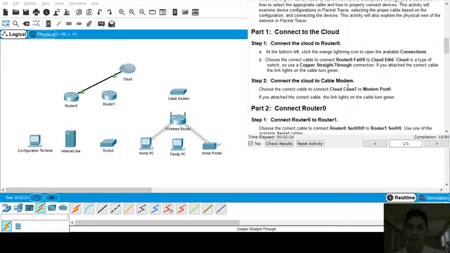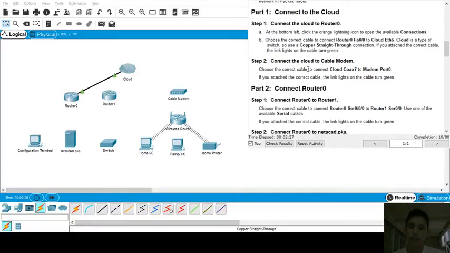So next is to connect the cloud to the cable modem. Choose the correct cable to connect the cloud to the modem port. So here's our cloud and this is the modem. In order to connect the cloud switch to the modem, we need to use the coaxial cable. So click on the cloud and then pick coaxial 7. Then click on the cable and then port 0.